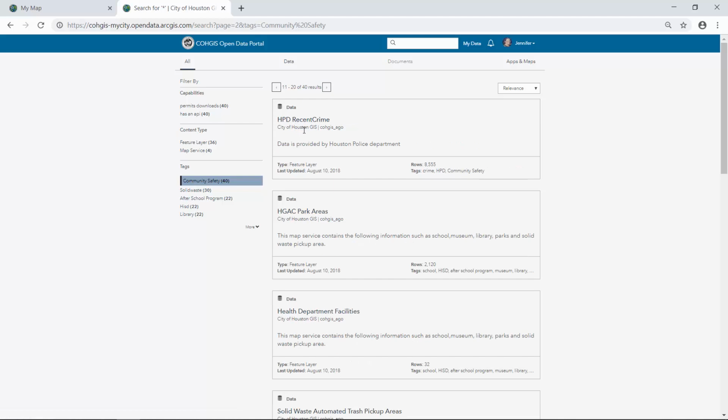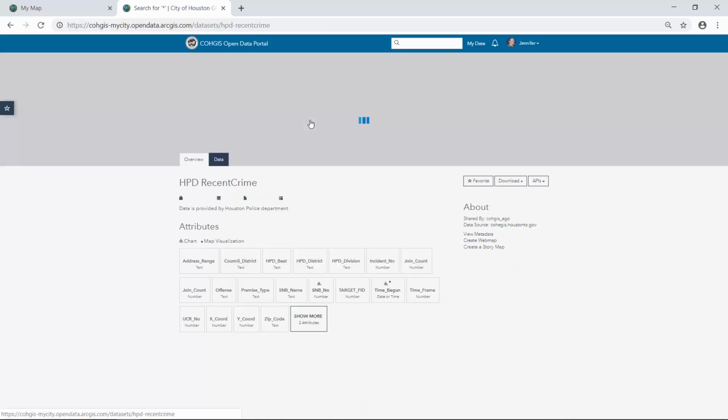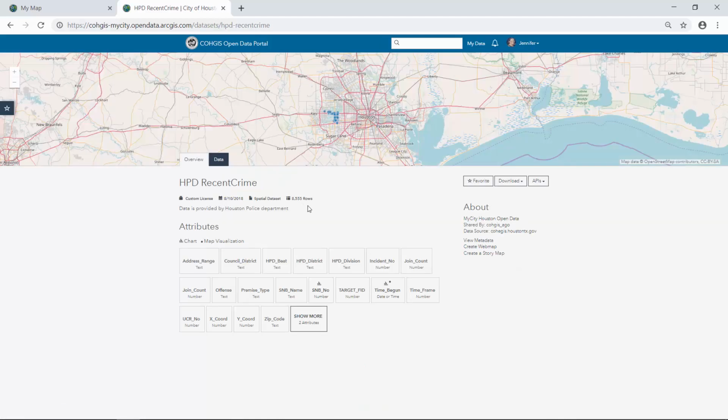So I'll go to HPD Recent Crime, and this is a web map that's got a bunch of different feature services on it. To get to the data and to add it to my web map back in ArcGIS Online, I need to go over here to the APIs link and copy that GeoService URL. So I'll just highlight that and Control-C it.